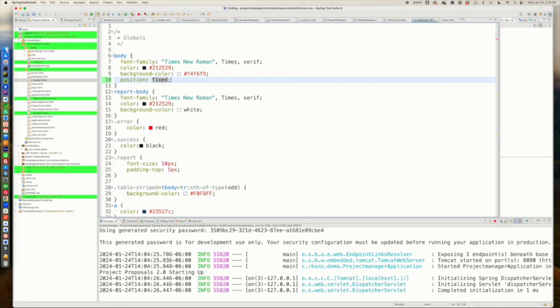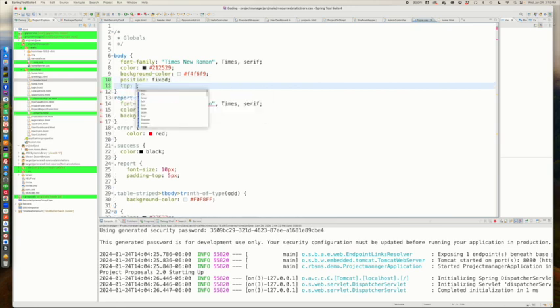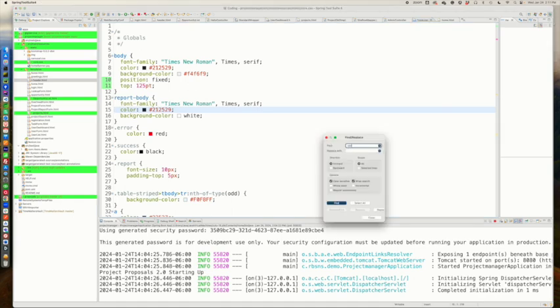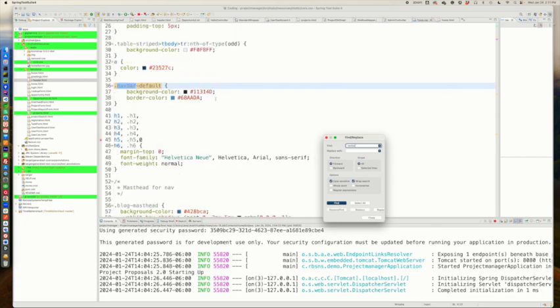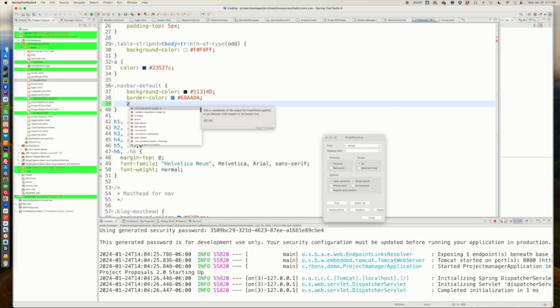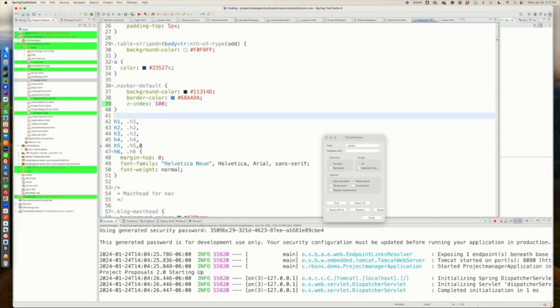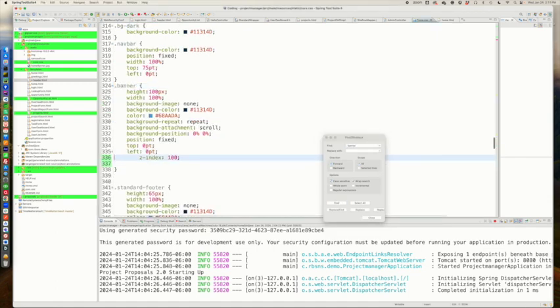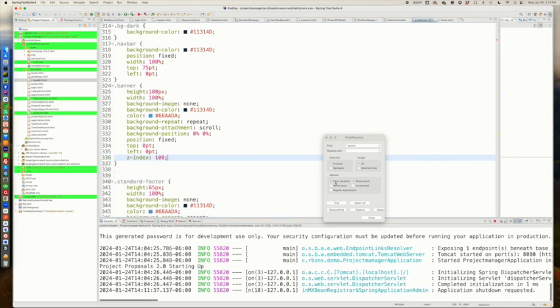Position is going to be fixed. And top is going to be, I think we did 125. And then we need to go to the, oh, well, we already have some interesting things there. Let's go to the nav bar, default, and he's going to be a z-index, there we go, of, it doesn't really matter what, but we'll make him 100. And we're going to do the same thing for the banner. Now, it could be that this is going to cause us problems elsewhere, but let's see what it looks like.